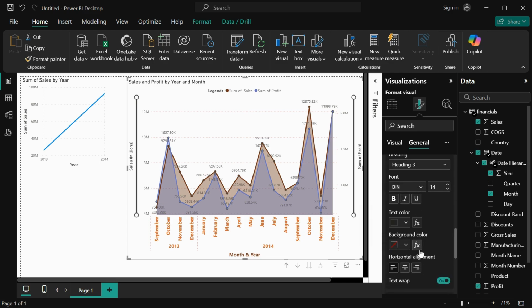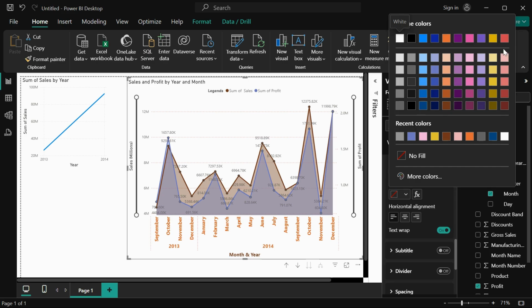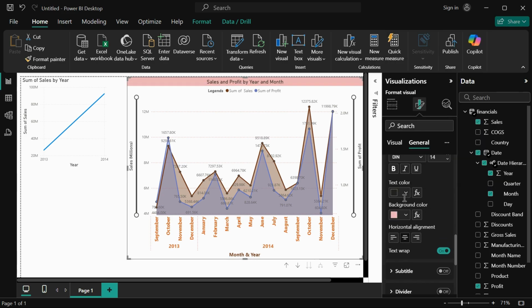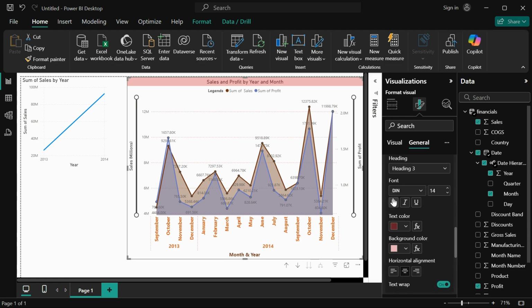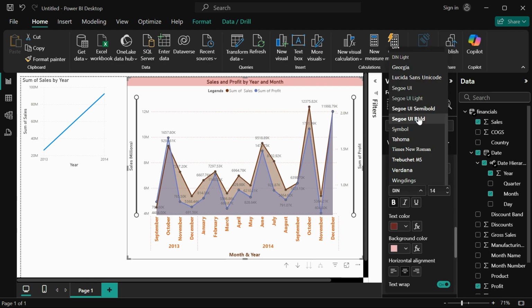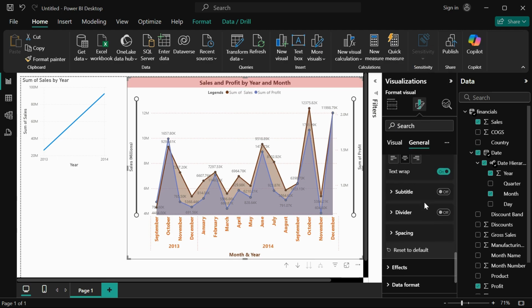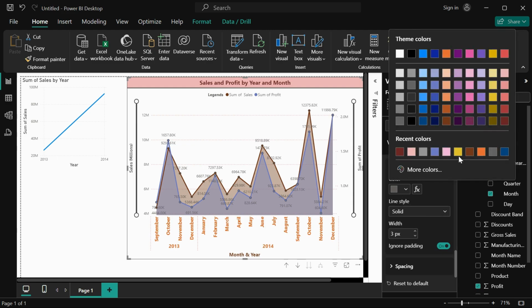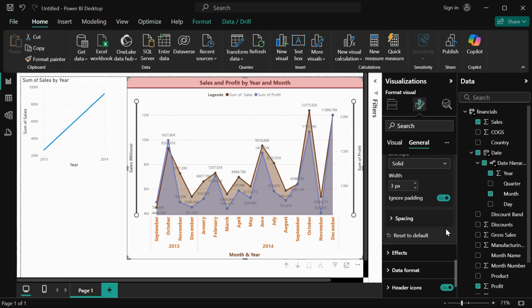Here you can change the formatting, you can change the background color of it. You can set the alignment. You can keep the text color different, right? You can keep it bold, or you can change the font family here, right? You can turn on the subtitle. You can use the divider here as well, right? You can increase the width of this divider, or you can change the color of this divider, right?